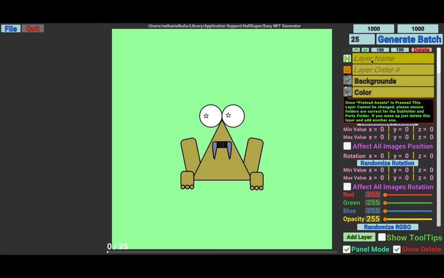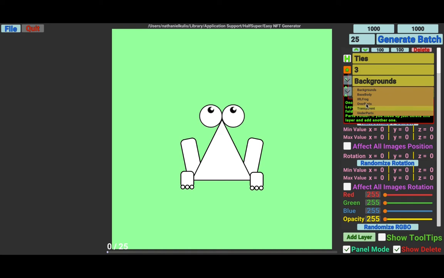Add another layer. This one will be the, was it tie? This will go on 3. Over parts. Ties.